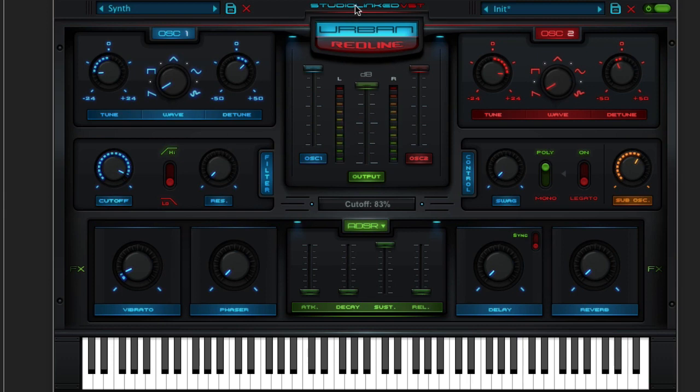What I want to do is zero everything out. We make it really simple here with Studio Link VST. Click on the Studio Link VST logo and then choose Initiate Preset. You see all of our values have been zeroed out. Now we have a really raw sound. So let's go ahead and start our sound design.